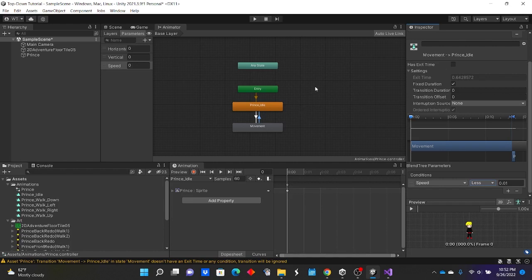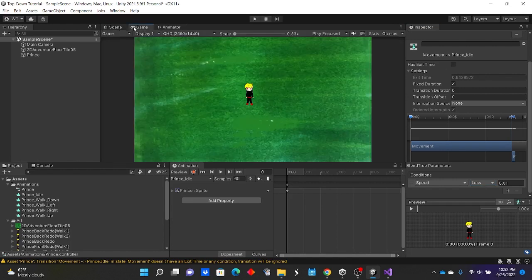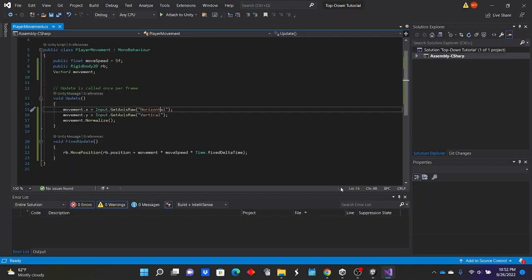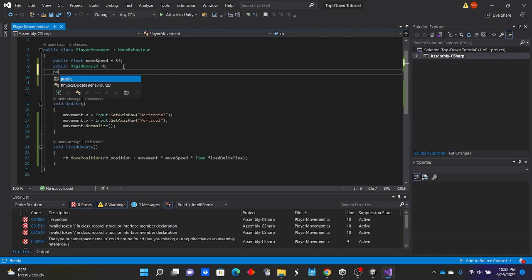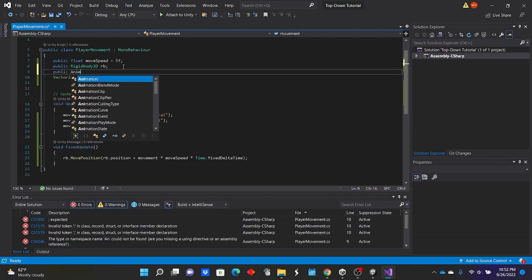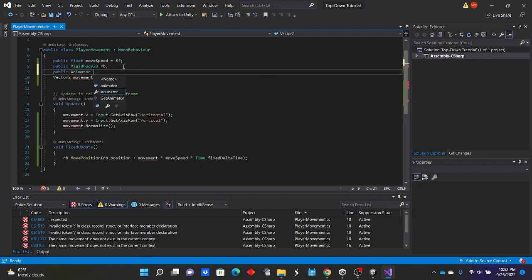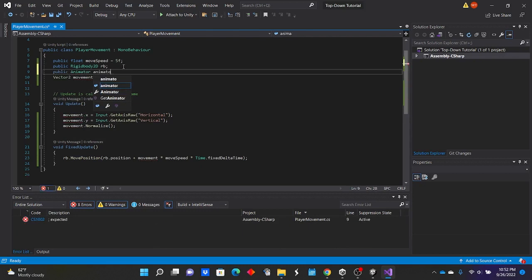And now with that done, all that there is left to do is to go back into this movement script and add a few more things. The first is a reference to the animator, which I'm going to do by typing public Animator. I'm just going to call it animator with a lowercase a. Again, you can call this whatever you want as long as you can recognize it, although I highly recommend you use something like this because it's easier to recognize.